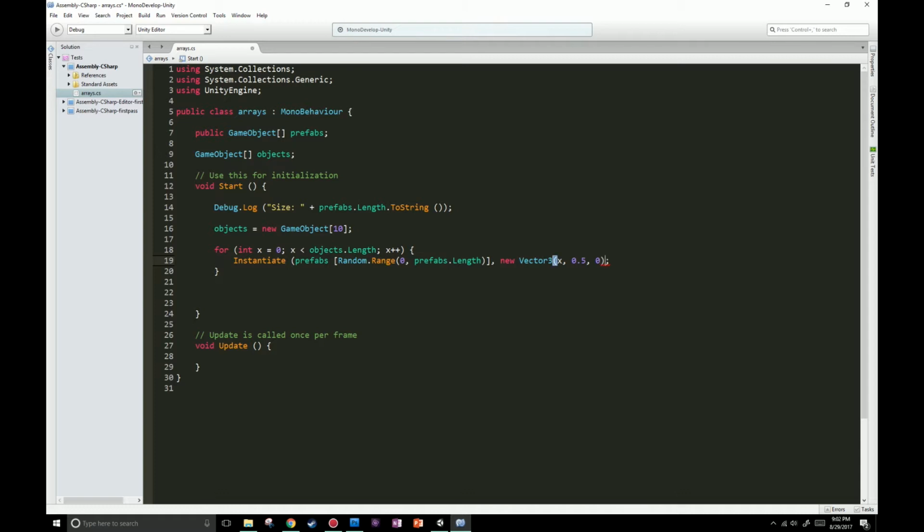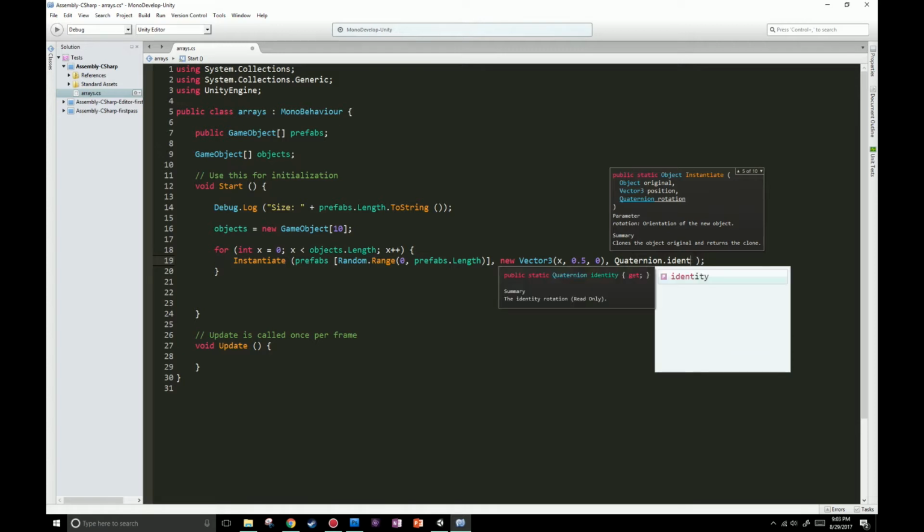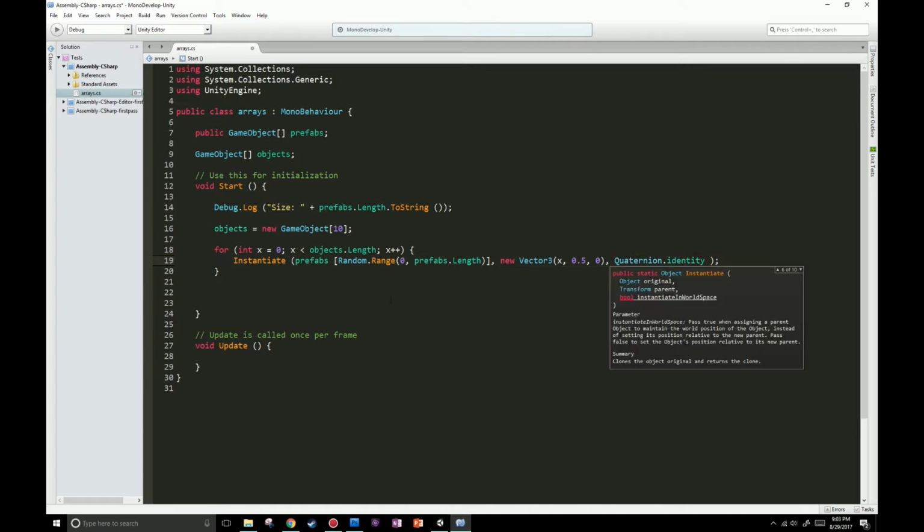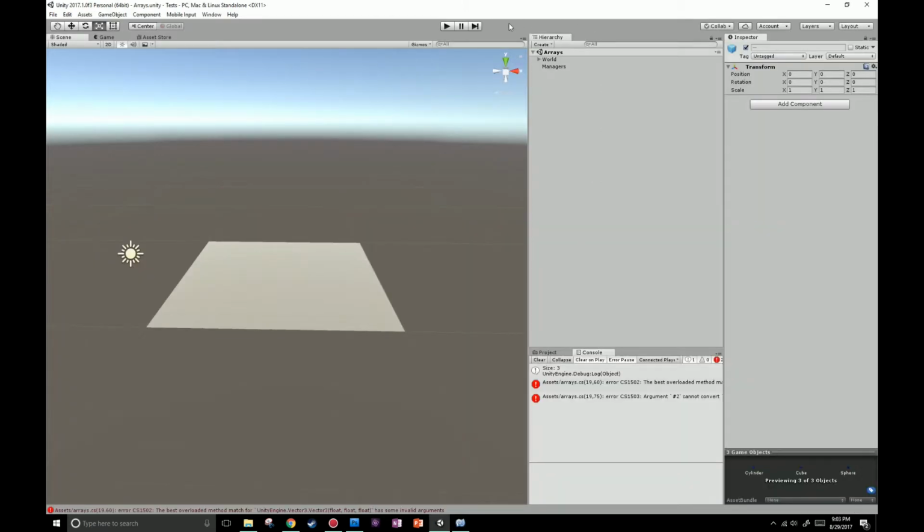And then it's also going to want a rotation, since we're using this particular version of the instantiate method. So we're just going to give it Quaternion.identity, which will give us no rotation at all. And that will be fine, I believe. So we're going to loop over our array, going from 0 to length minus 1, basically. And then we're going to instantiate an object at that location, at our x, one of our random prefabs from this array up here. So let's save this and try it out.